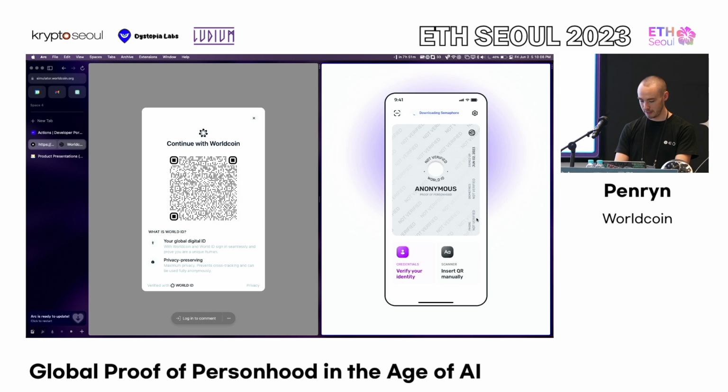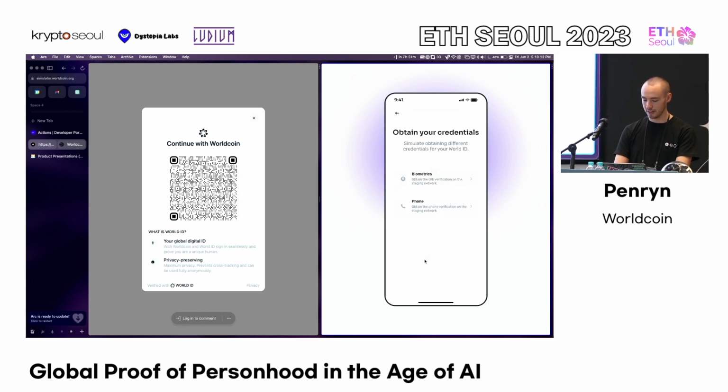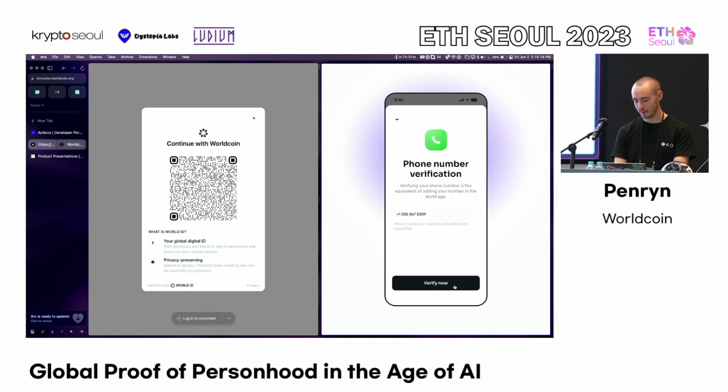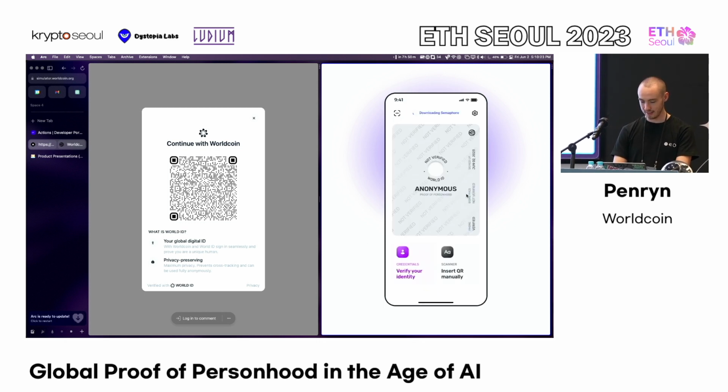So I click this, it takes a second, but it will take me into the simulator. And I'm not verified right now. I am not verified with the phone, I'm not verified at the orb. So I can click verify my identity. Let's start with phone number verification. So I click verify, this is a fake phone number, but now you can see that I'm phone verified.